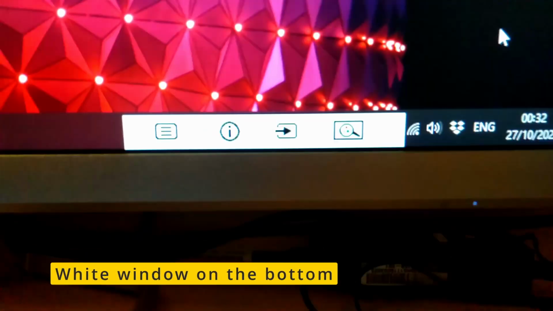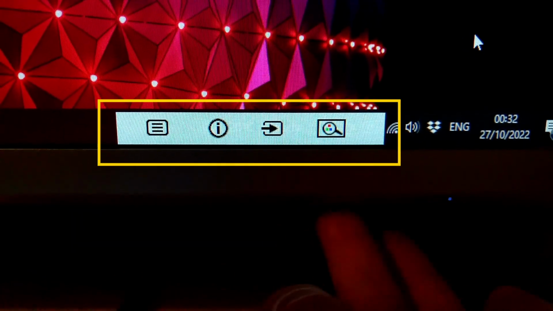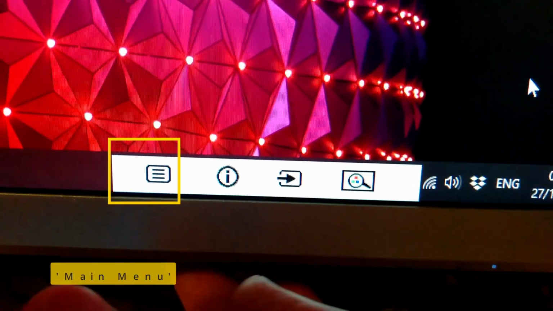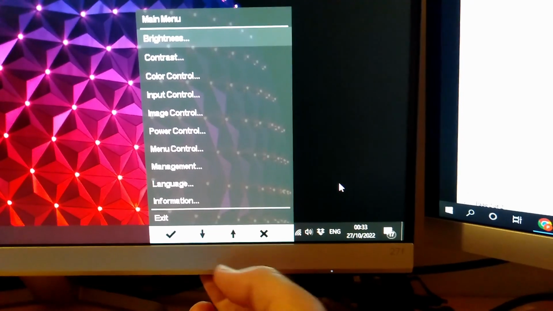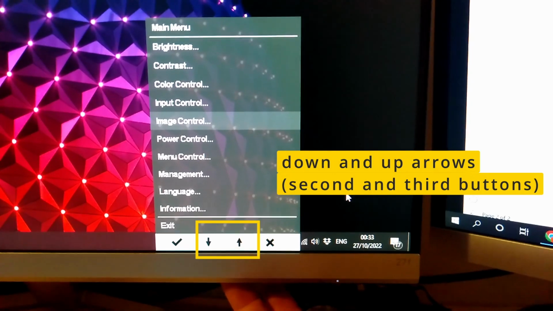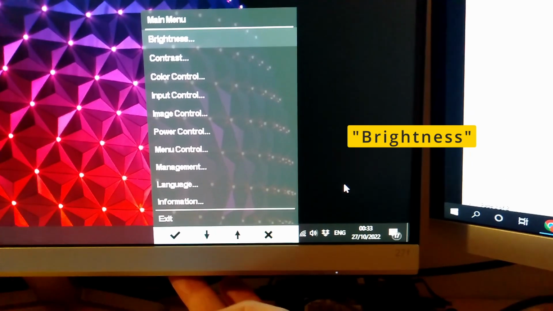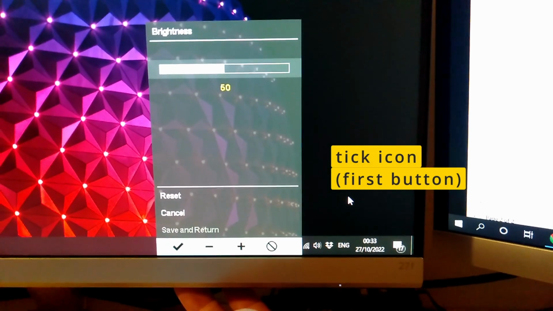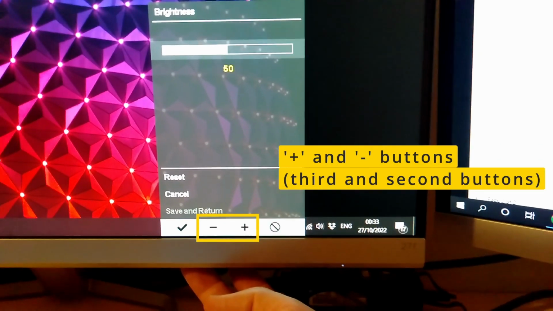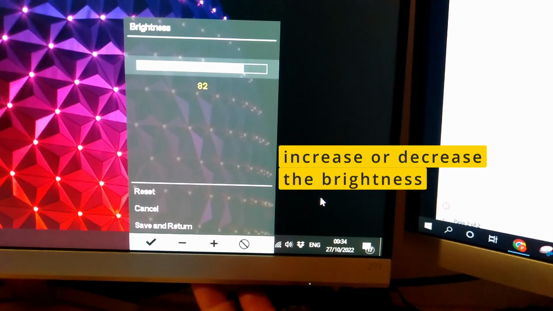Pressing any of the four buttons opens this small white window, and each of the four buttons corresponds to one of the symbols above. Press the first button on the left to access the main menu. From here you can scroll through the various entries by clicking on the down and up arrows, second and third buttons. Once positioned on brightness, the first item on the list, press the tick icon, first button. Then, by the plus and minus icons, third and second buttons, it is possible to increase or decrease the brightness.